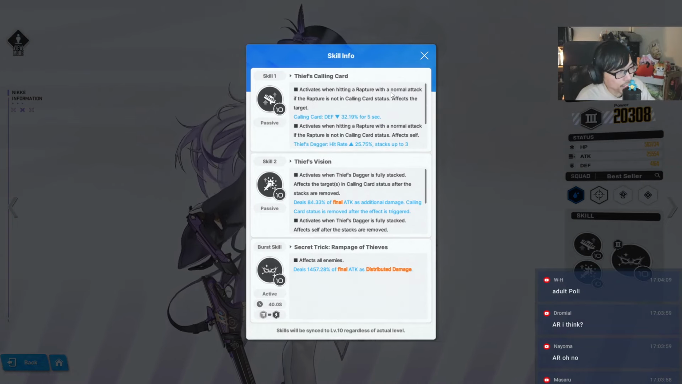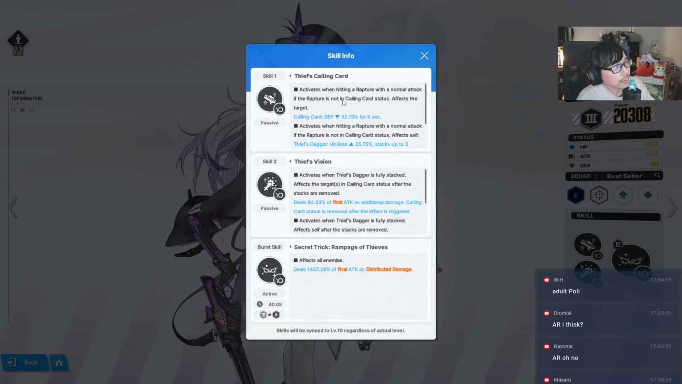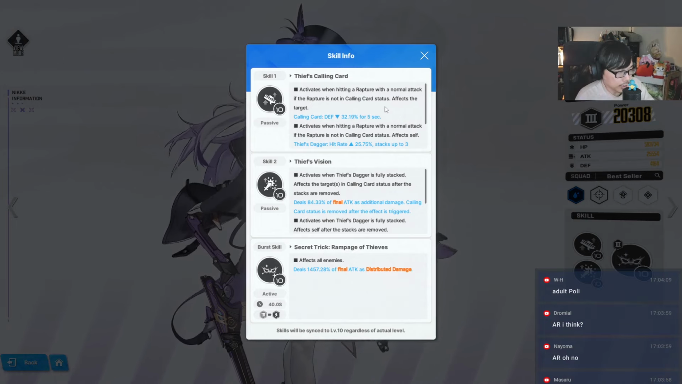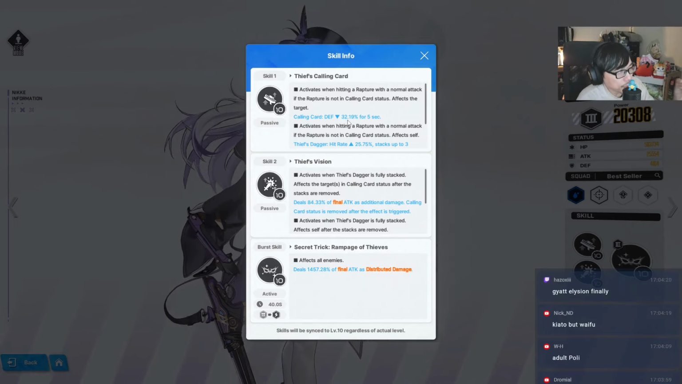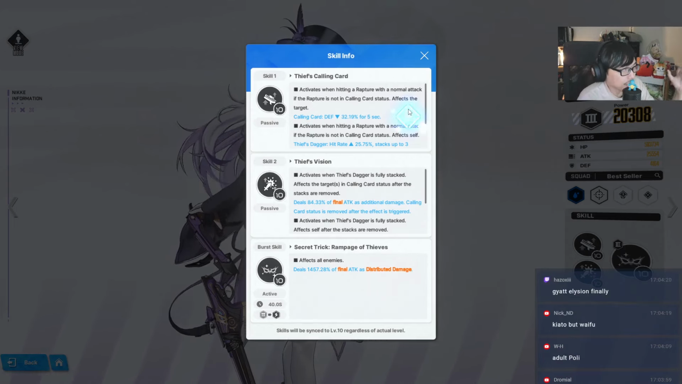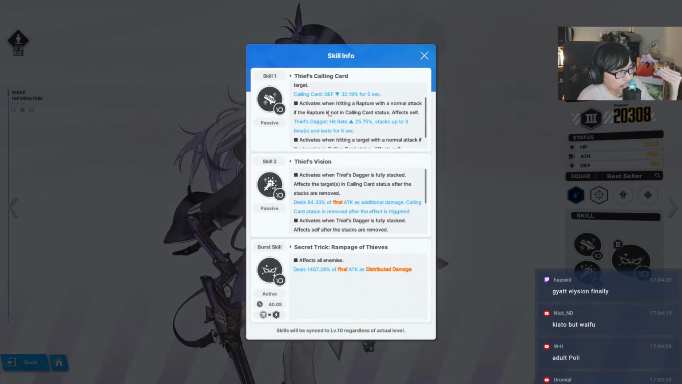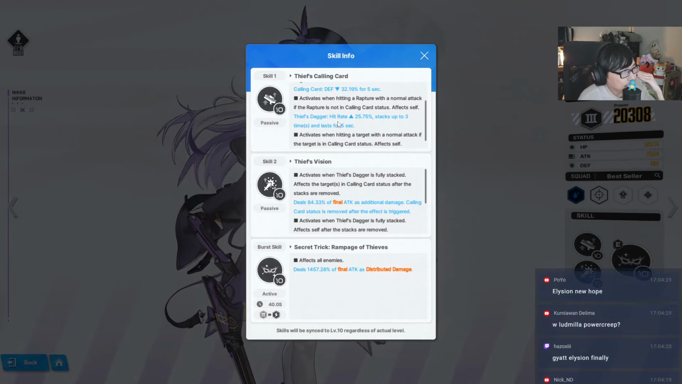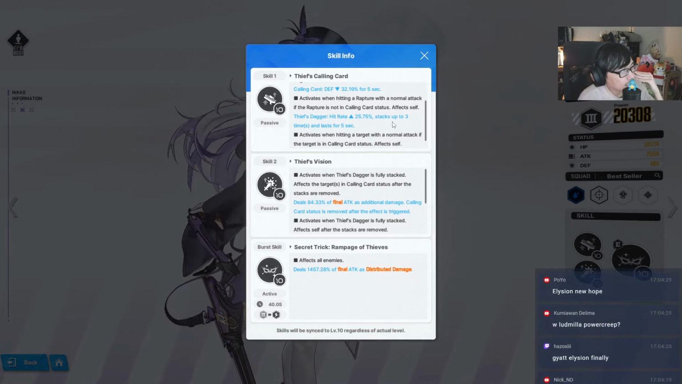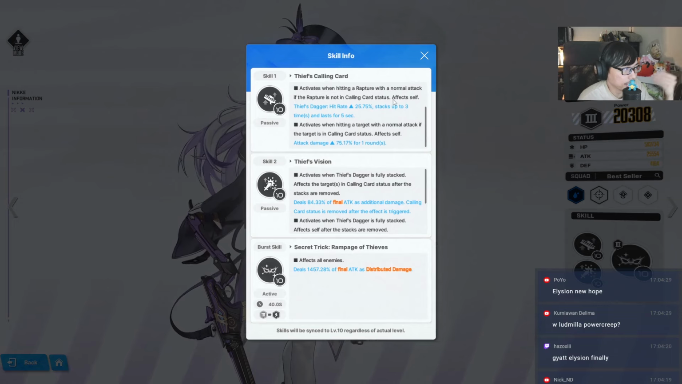So activates when hitting a rapture with normal attack, if the rapture is not in calling card status. So she has this calling card status. Decrease defense by 32%. Okay, she can decrease defense. When hitting a rapture with a normal attack, if the rapture is not in calling card status, increase your hit rate by 25%, stacks up to 3 times. Alright, a lot of hit rate increase.